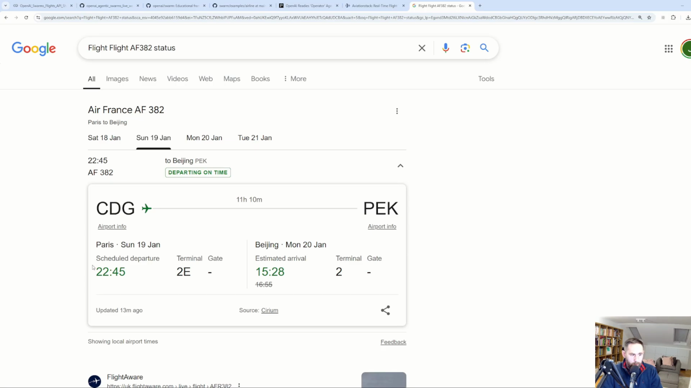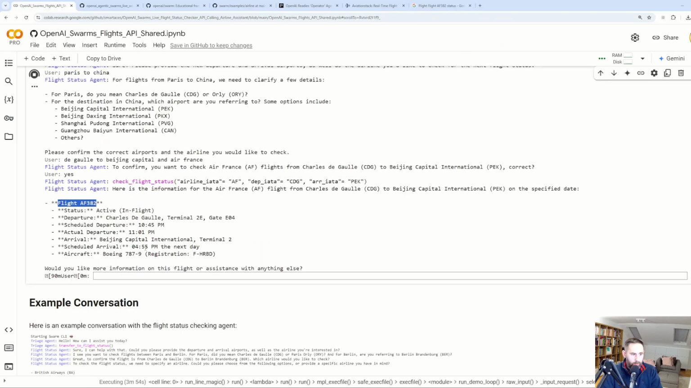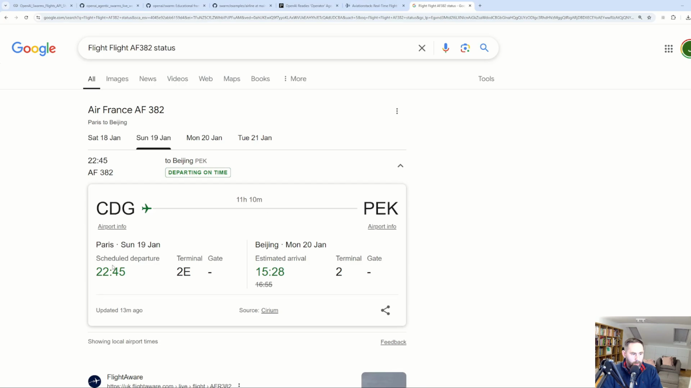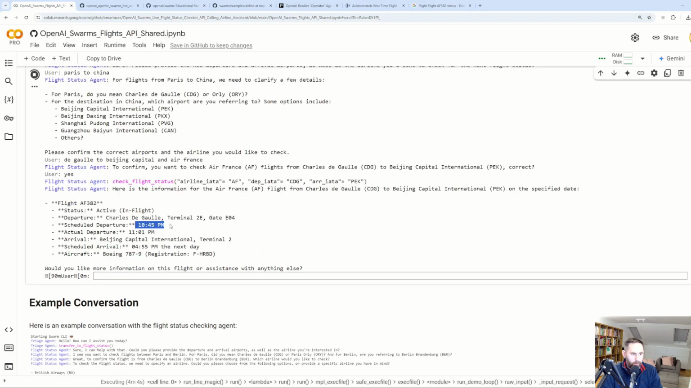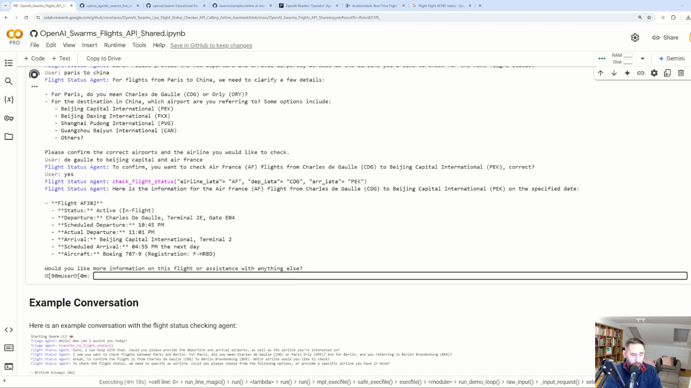Okay, from Charles de Gaulle 22:45, Beijing 15:28. So the 10:45 is correct. The arrival time is a little bit off. There could be a number of reasons for that. But anyway, it works. You can call the live flight statuses via the API, and that's nice. And then one other thing we can do is route into another agent as well if we want to. So what else can you do for me?